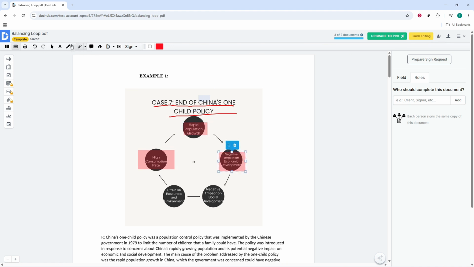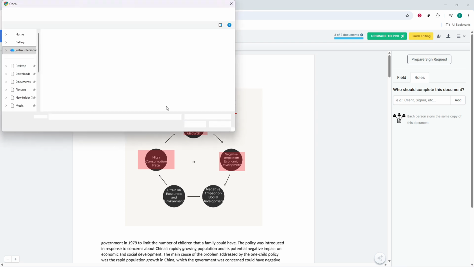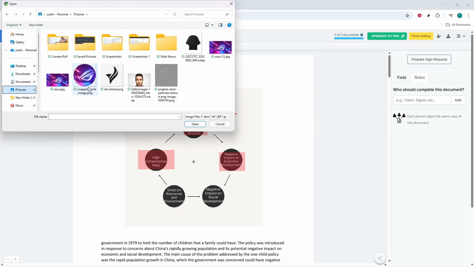To brand your template, choose Insert Image and upload a logo or other graphic. Place it where you want, then drag the corners to resize proportionally. Stamps like check marks or X marks are perfect for indicating selections on checkboxes or lists. And if your template requires a signature or initials, use the Sign or Initial tool to insert your stored e-signature with a click.